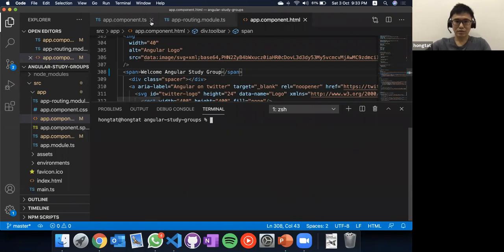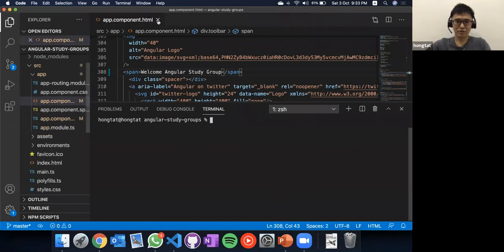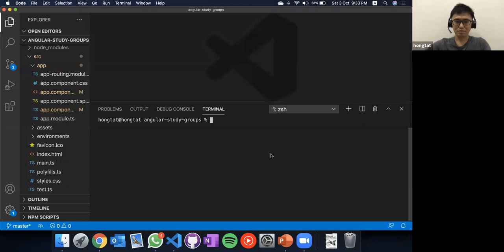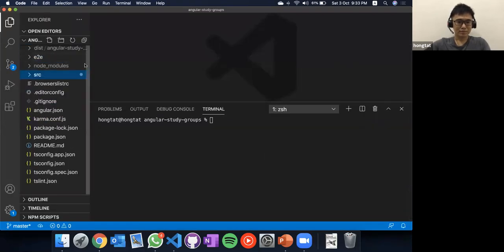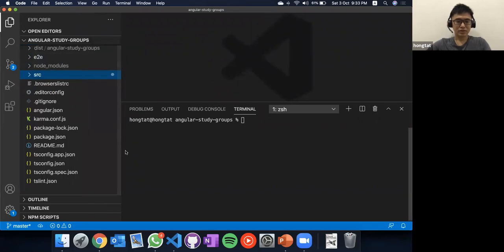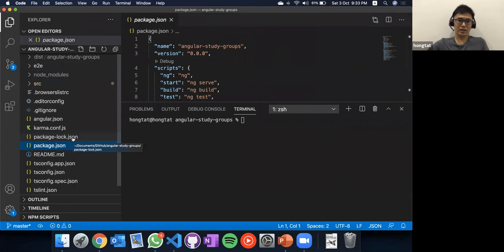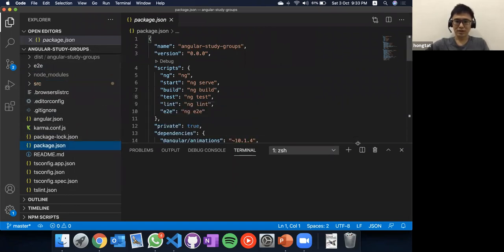Okay. I'll be using this project as a demo to help you understand this. The package.json will always be sitting under the root folder. In this root folder, you'll see a lot of things, so I'm going to go through them one by one with you.